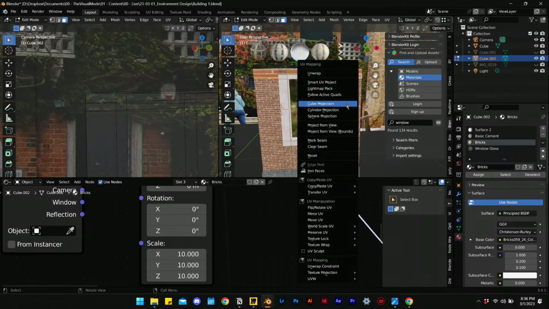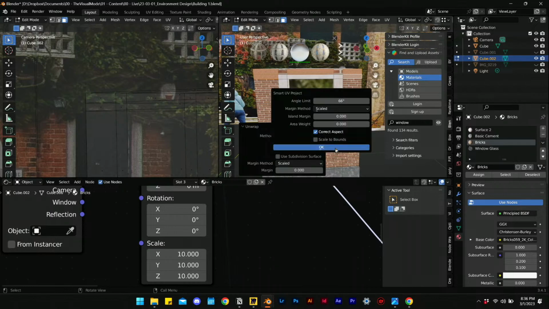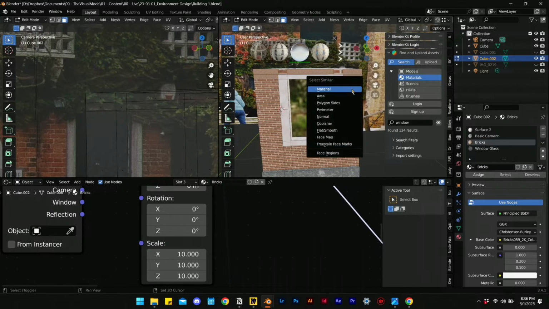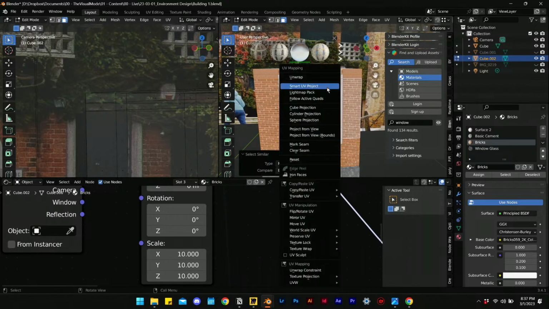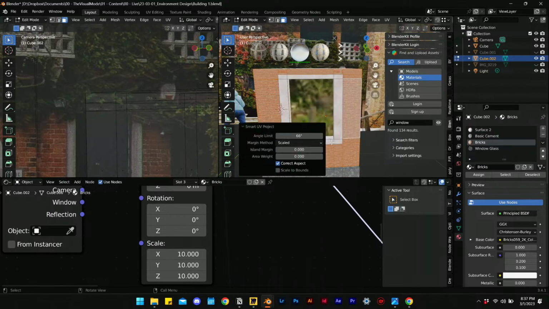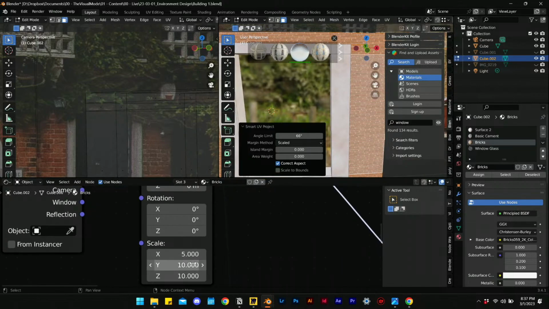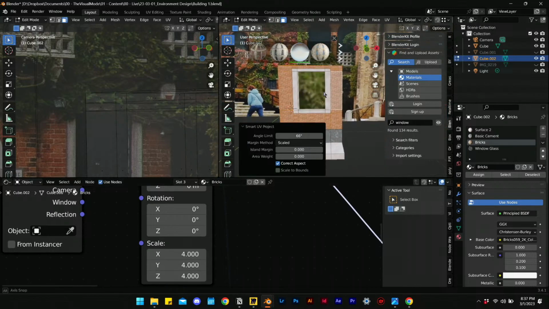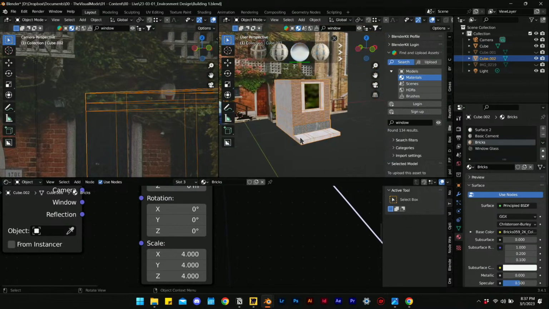The UV editor for this one needs to be the same as the others. So we'll go ahead and do a smart UV project, or we'll again select everything with that same material. If we need to edit the UV so they're all the same, smart UV project. Now they're all looking too small, so I can just tweak the number here to 5, 4, 4. Okay, not bad. We've got one building condition.